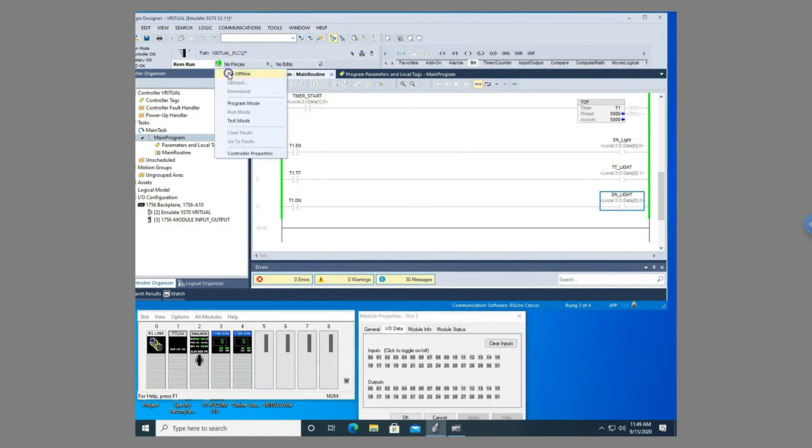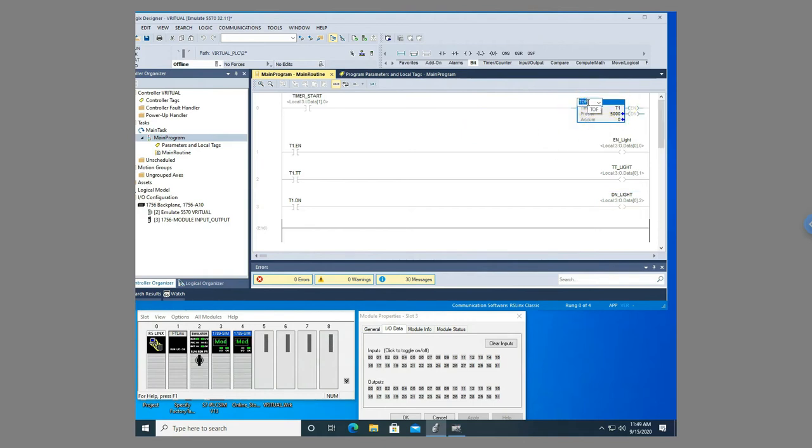Let me go offline a second, and we're going to change this to an RTO. Okay, so RTO is retentive timer on delay. So our RTO operates just like our on delay, with one exception. If you have an instruction in control logics and you want to change that instruction, all you have to do is double click the instruction name, select this down arrow, and you can change the instruction. So if I want to change that TOF back to a TON, I can do it there. And it automatically keeps all my tags associated with that, and I don't have to change anything else in the program. What we want to do is select an RTO though.